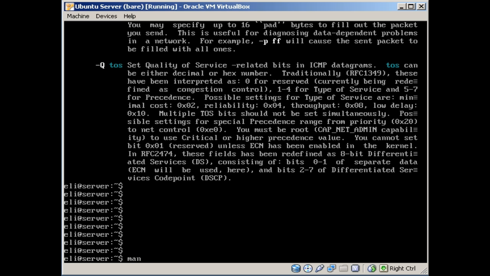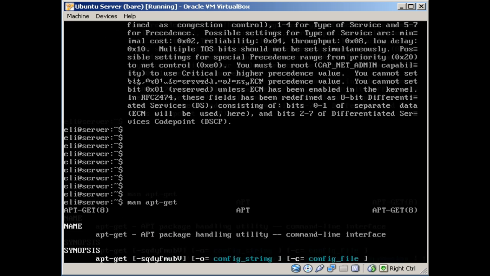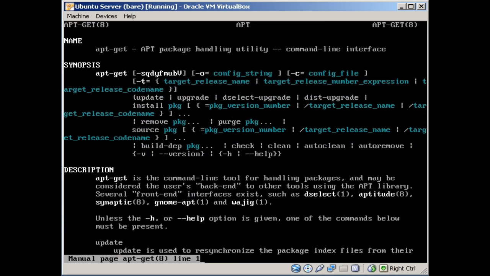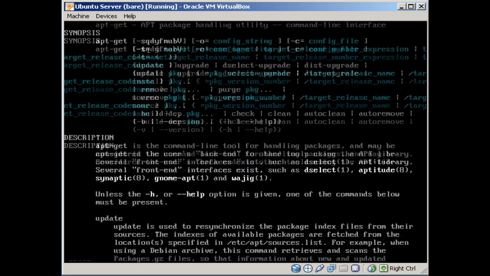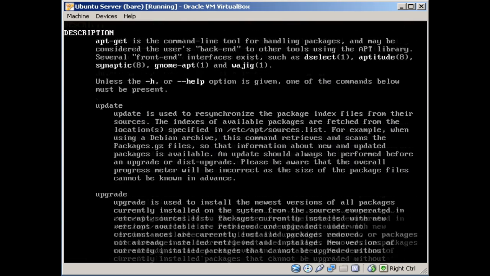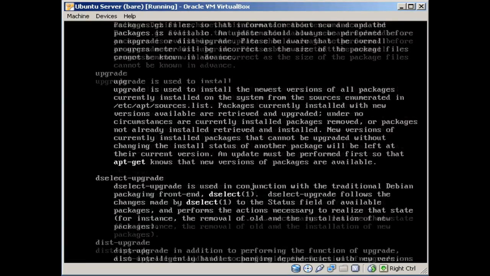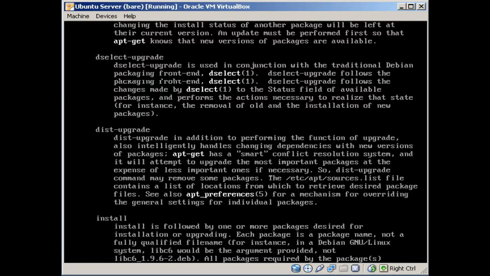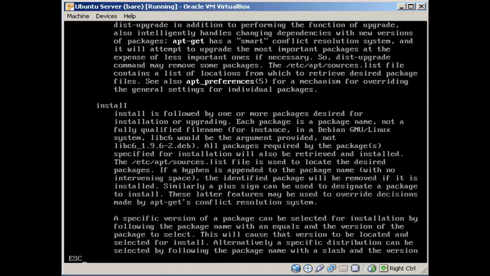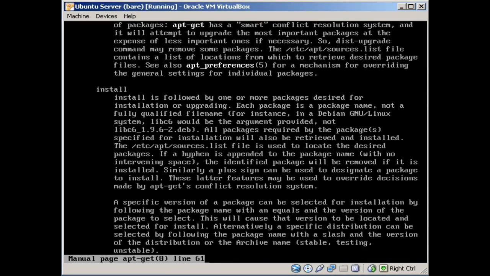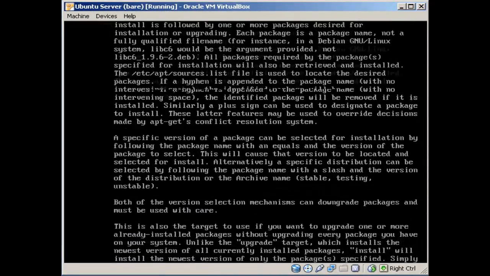So we could say man apt-get, as I was talking about. And now this will tell you everything you need to know, and probably a whole lot more, about the apt-get command. And like I say, some of these commands are absolute books that it's talking about. So here's all the stuff about the apt-get command.